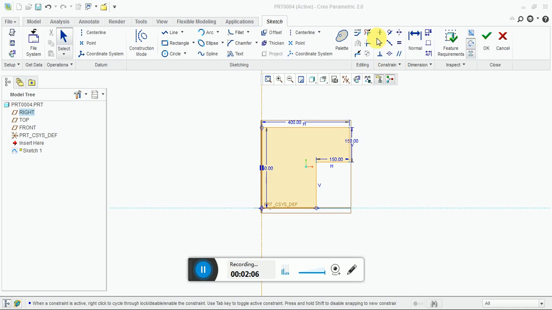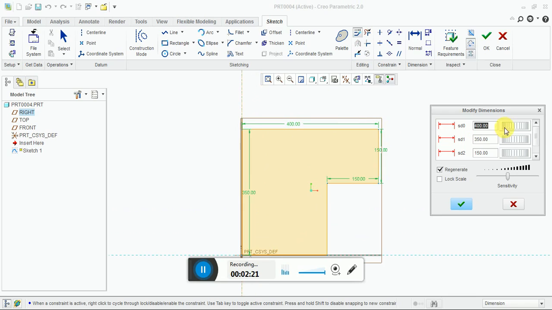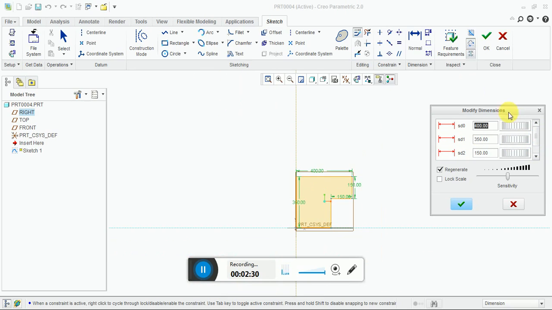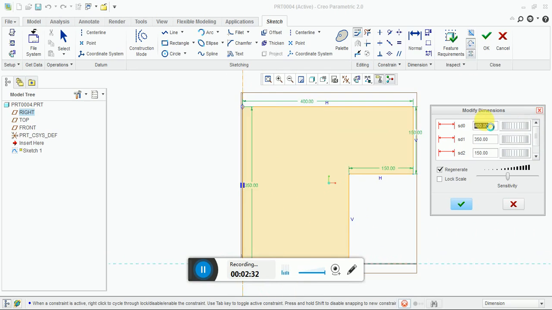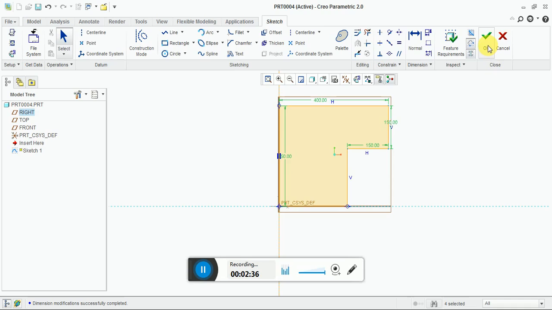If you want to give the dimension, there are two methods: the direct normal dimension, or click on this button, or also select this and give the value. This is the modify dimension tool. So select with respect to the diagram, or otherwise if you draw the sketch, give it with the normal dimension. Okay, then click the OK button.